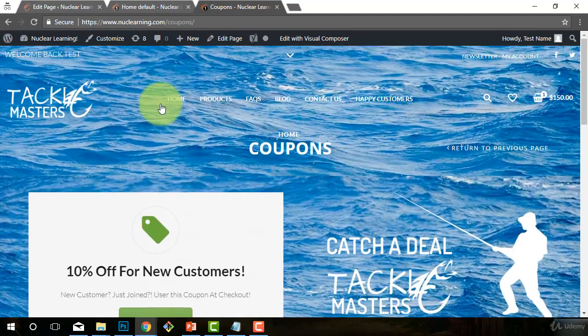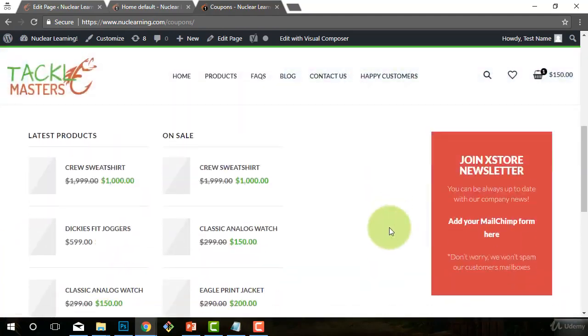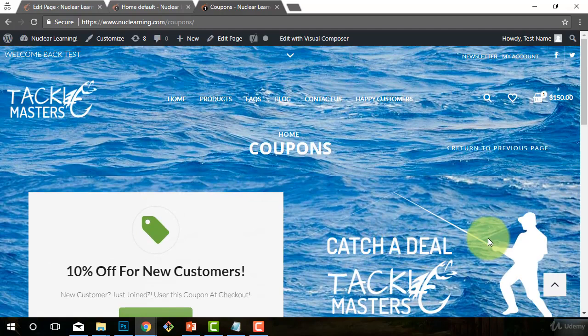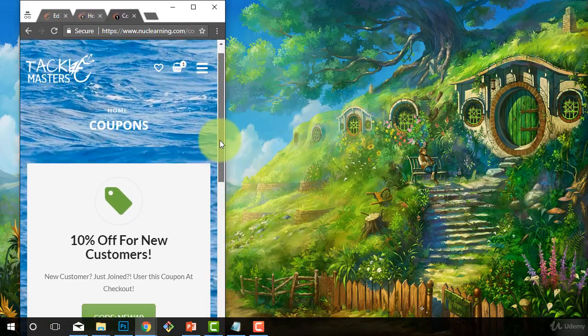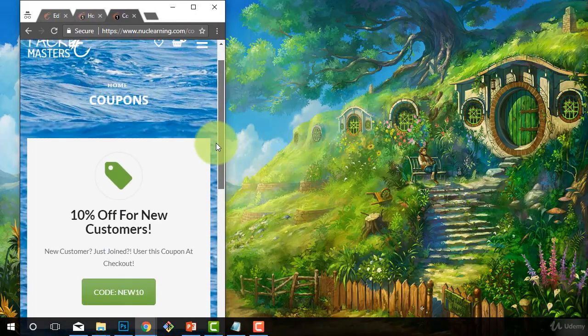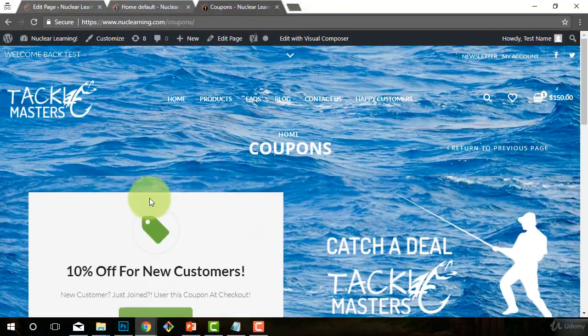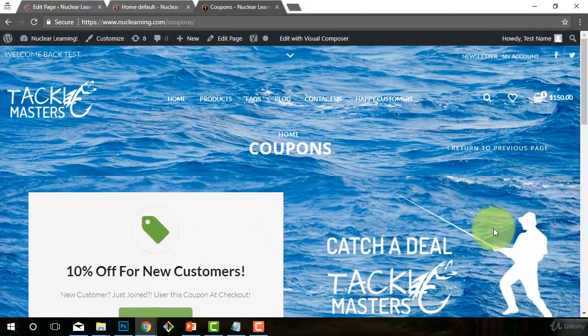So now we have a nice background here on this catch of the day coupons page, and I think we're going to be done with this page now. And if I shrink it in, it should look all right as well. There we go. Excellent. So there we go, we're done with the coupons page. We can move on to the next one.